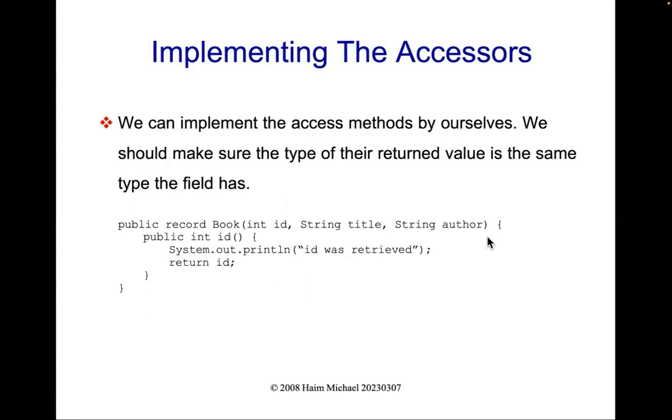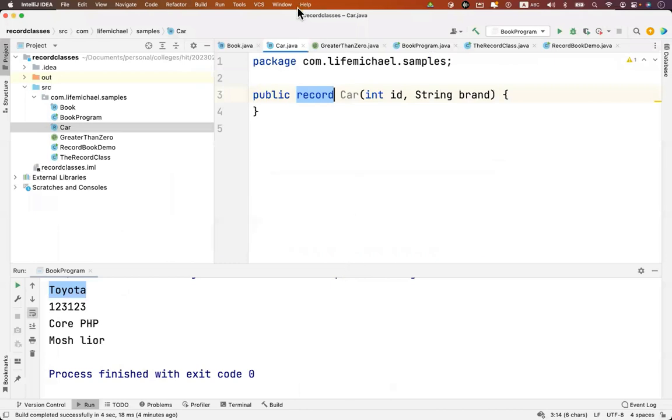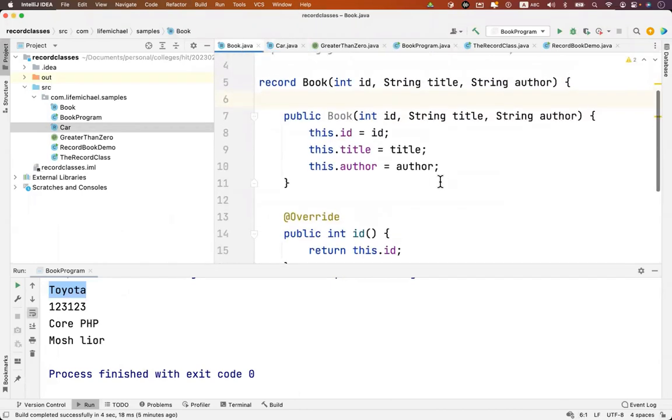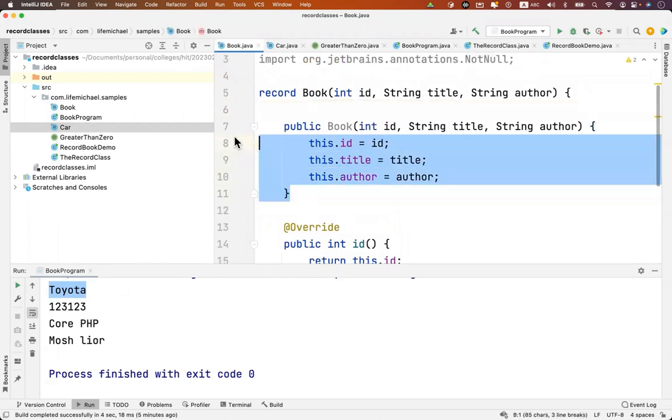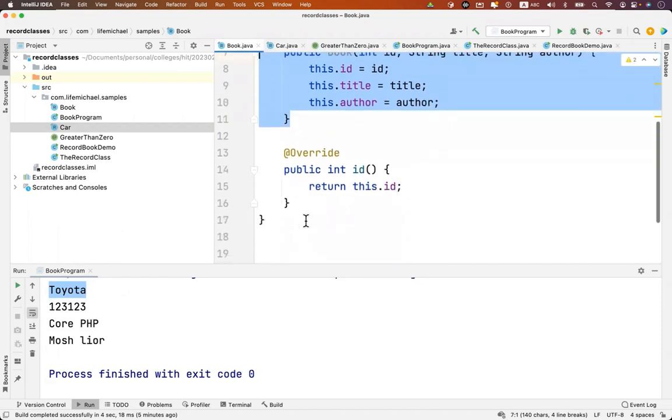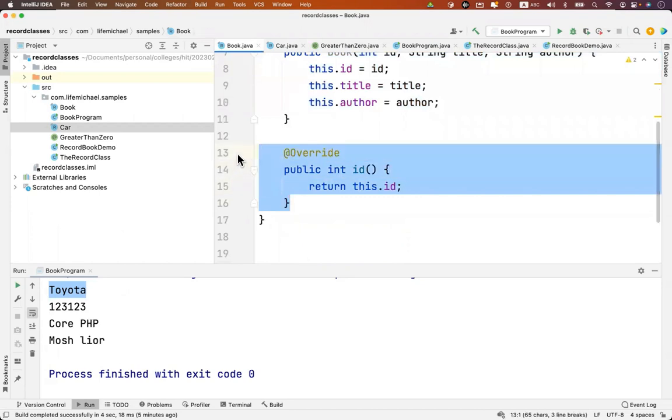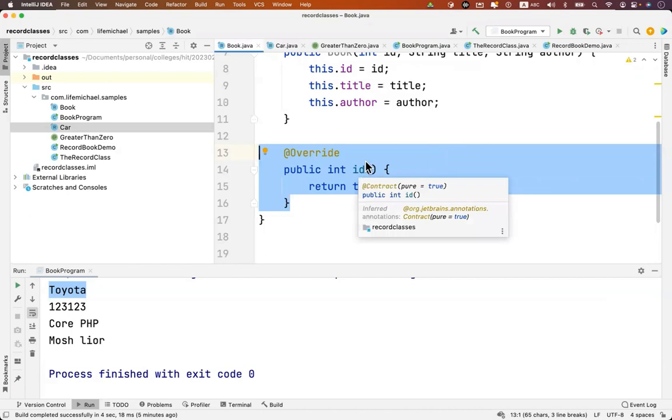It is also possible to implement those access methods, as you can see over here, we have the definition for the record book. We also have a definition for our own constructor instead of the default one, just to show that it is possible. And over here, you can see that I define the access method, the one we use for getting the value of a specific field, in this case, the ID field.